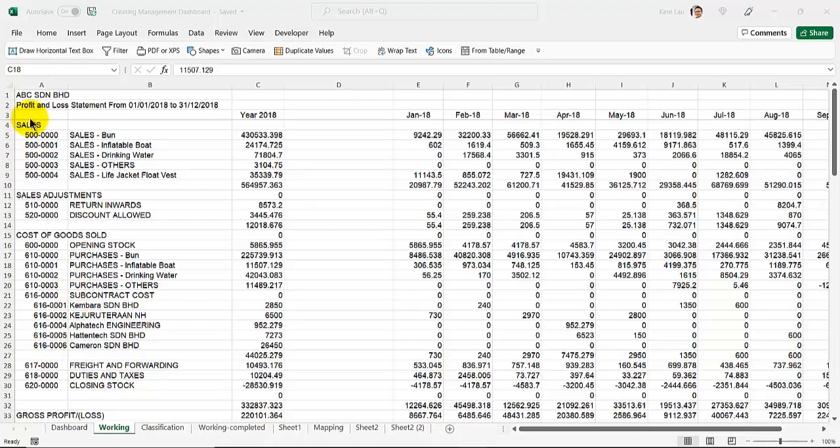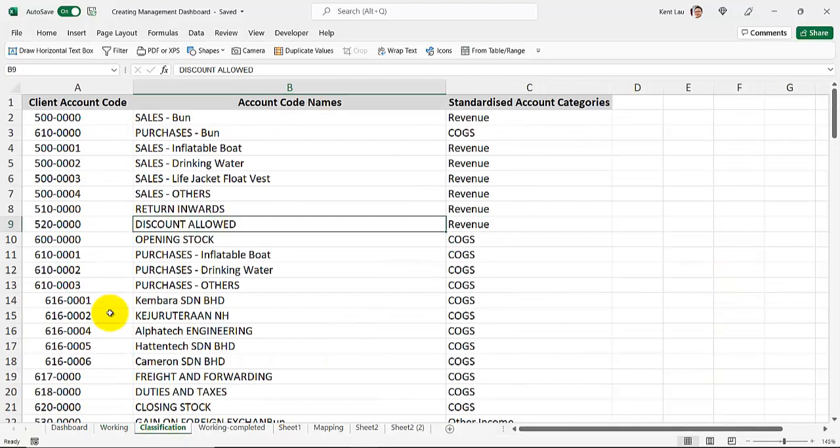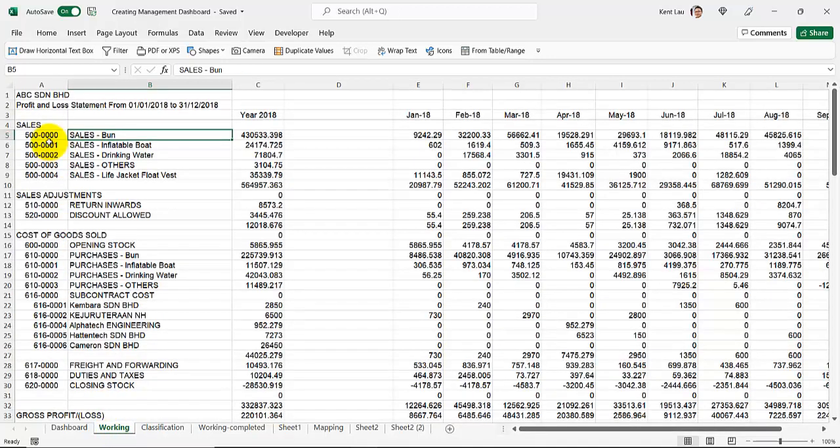Now, this is a typical profit and loss statement downloaded from the system, and each of these items here, this account, needs to be classified. What it means is that this is sales bond, and you have to refer to another table to locate it. So let's say here, these are the account numbers and these are the account details names.